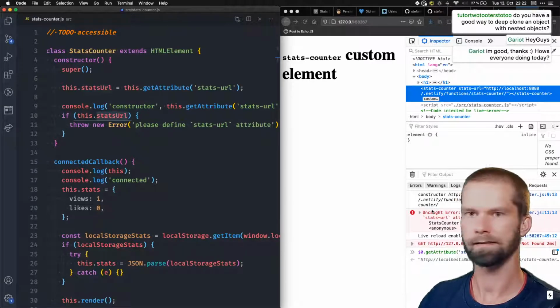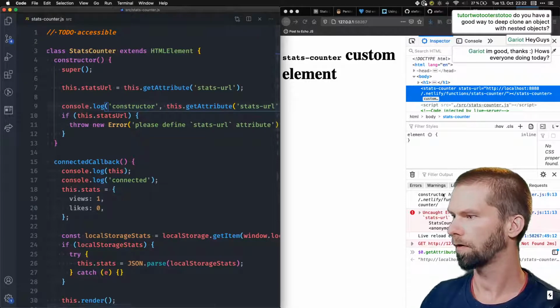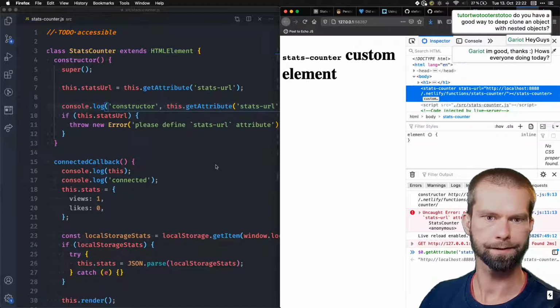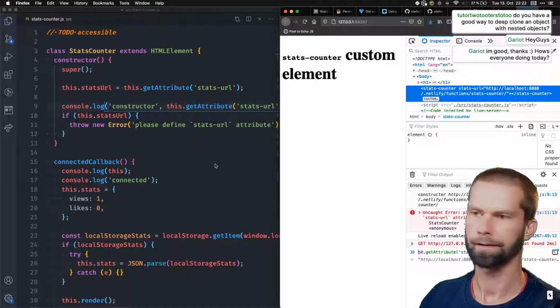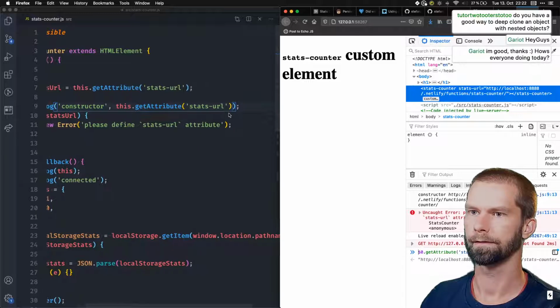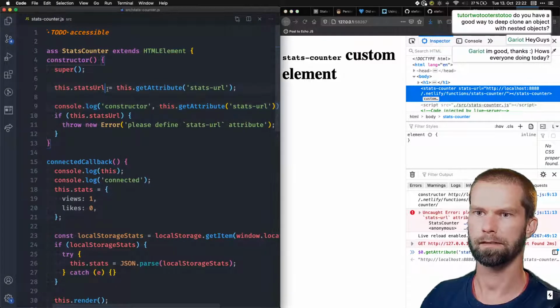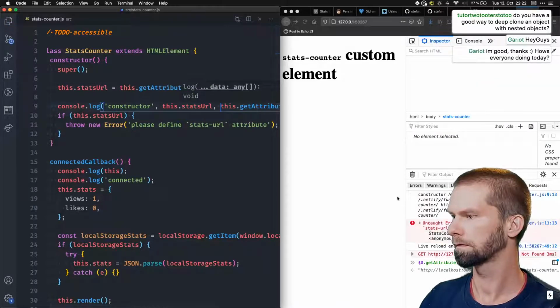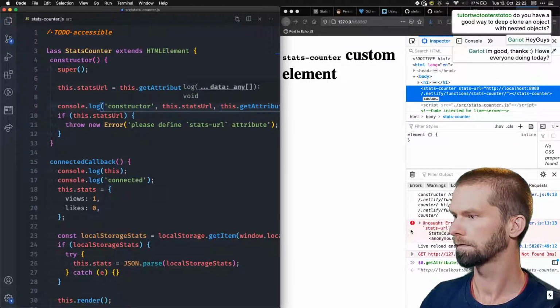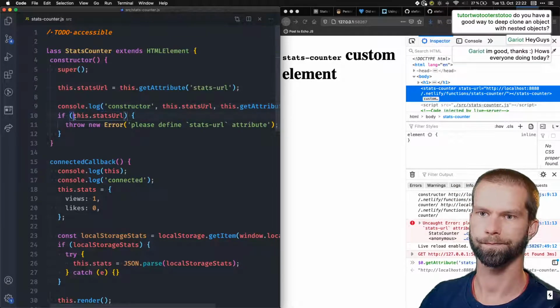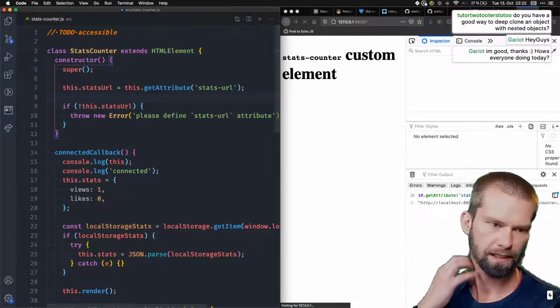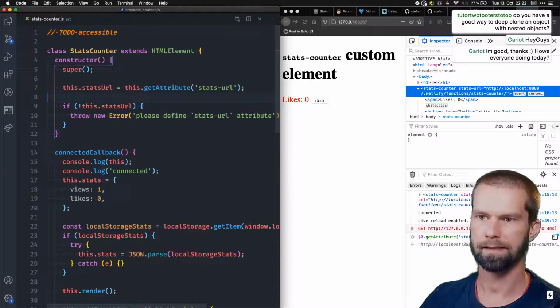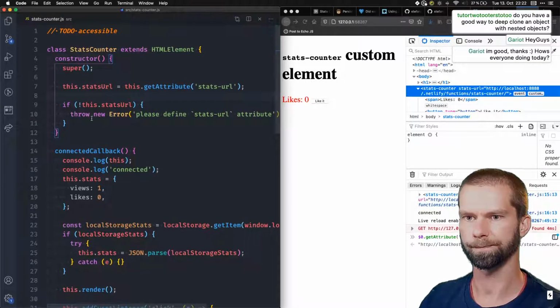That is odd. That it is throwing this error, because we see it being logged here that it is available, but huh? Do I have a typo here? Let's have a look at this. Yeah, right. So when this is not defined, when no one is passing in the stats URL, then we are just going to throw an error.